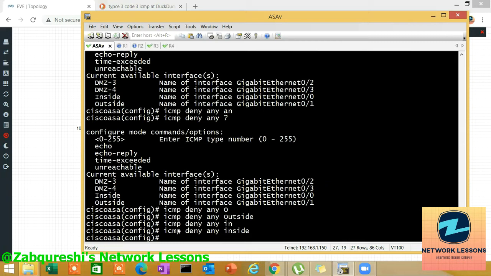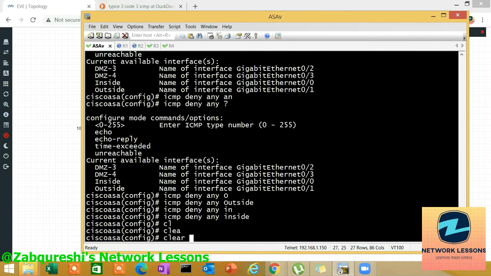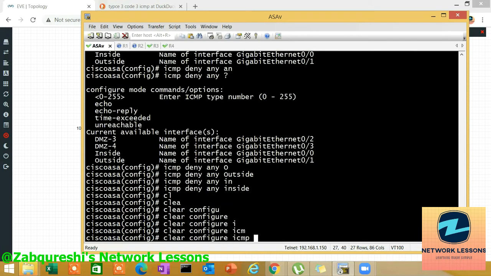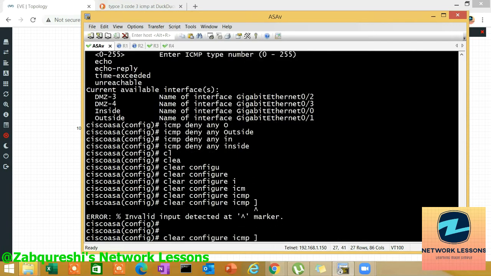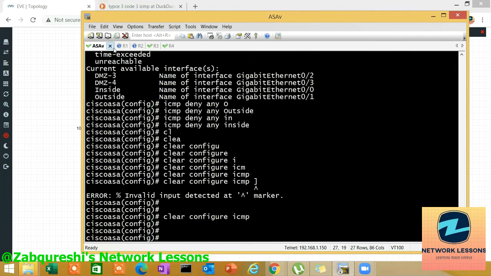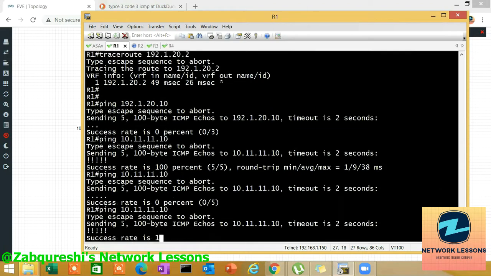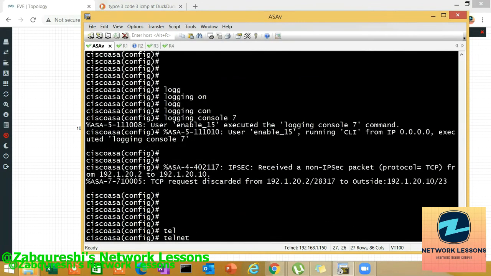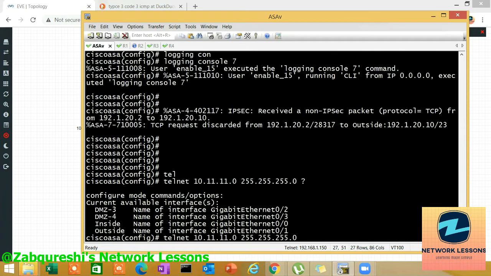Okay, easier. And one more example would be, so I can say clear, let's try this, configure ICMP. Yeah. So that's done. That will take care of all the configurations. So if I do this again, this should work. Okay, that's great. Now let's move on to the next thing. So how do I enable telnet? 10.11.11.0, 255.255.255.0, and the interface should be inside.